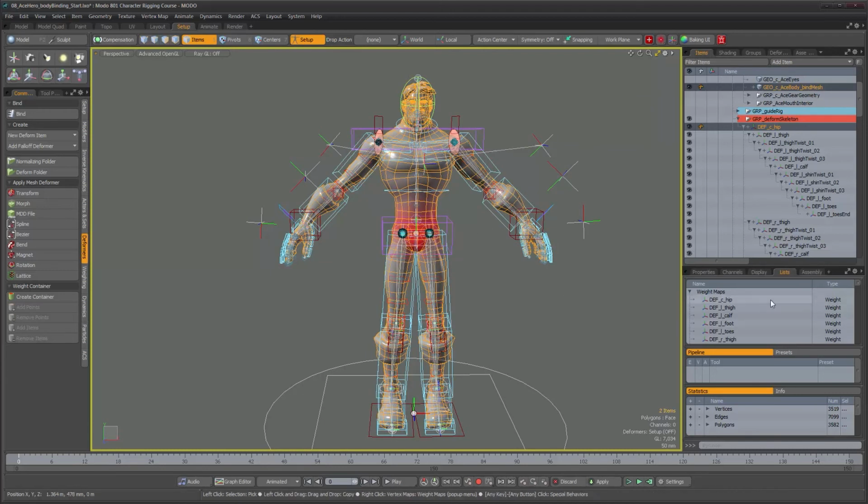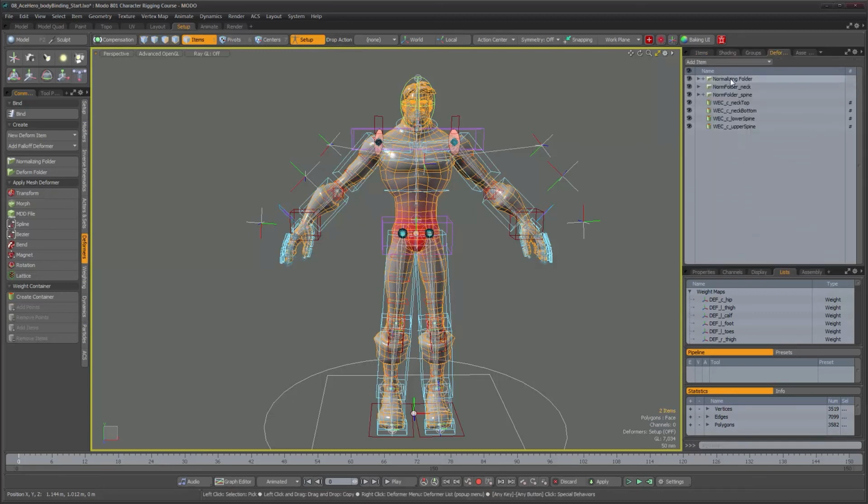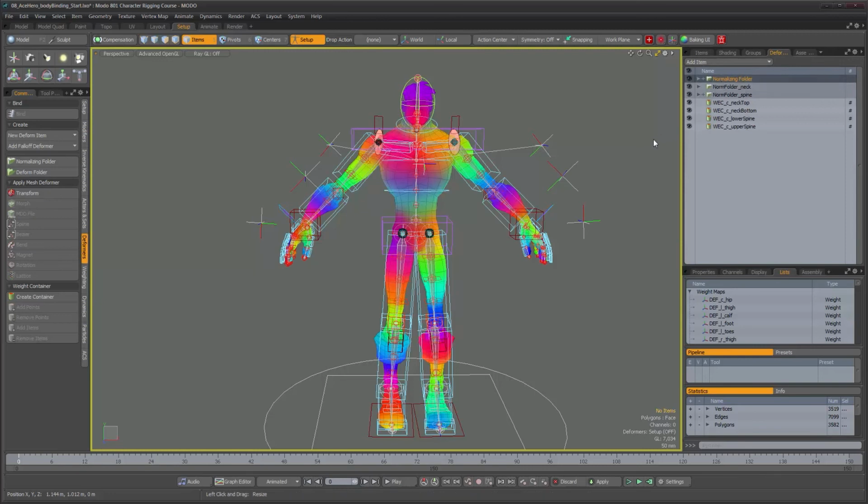So if you check what happened in our lists tab, you will see that we now have a bunch of weight maps listed over there, and we have one weight map per deformer in the hierarchy that we used to deform the mesh. So each one of these deformers has an associated weight map, and these weight maps determine which vertices are going to be deformed by these joints. And if we go to our deformer tab, we have a new normalizing folder over here.